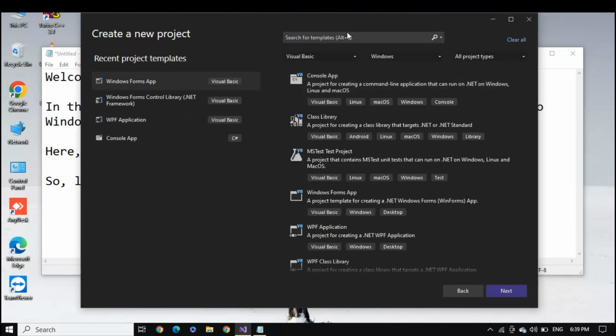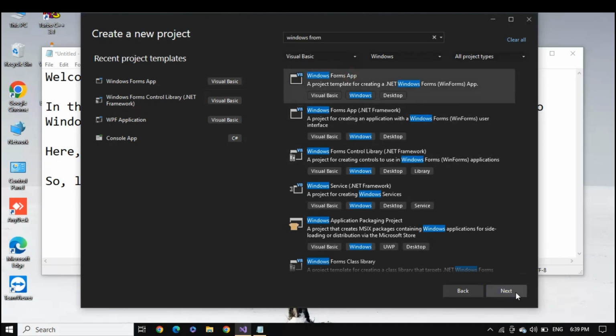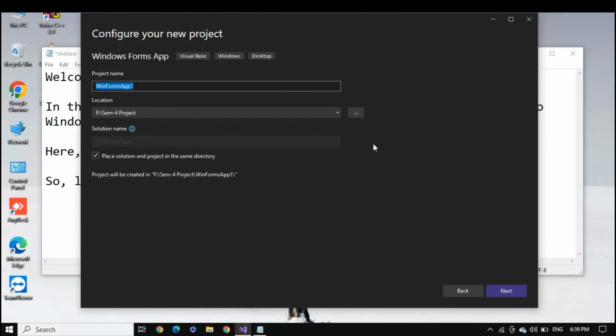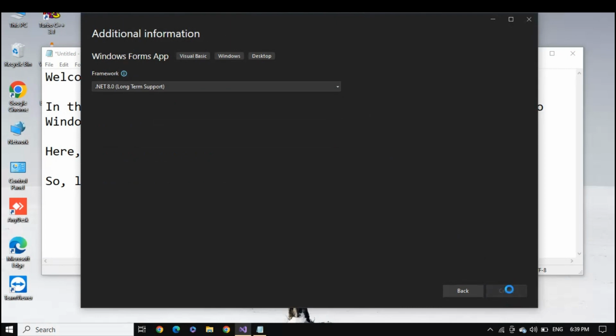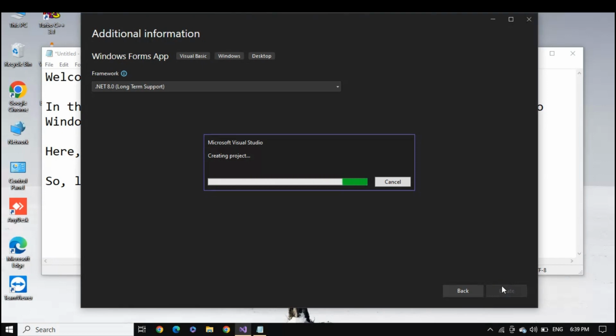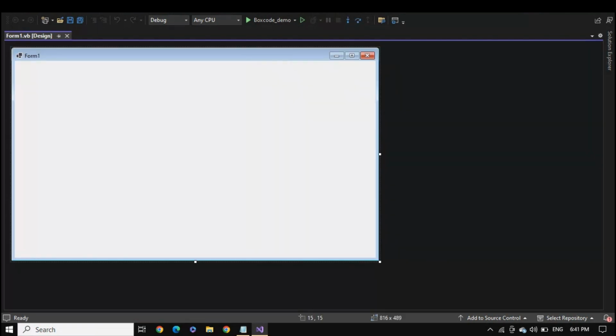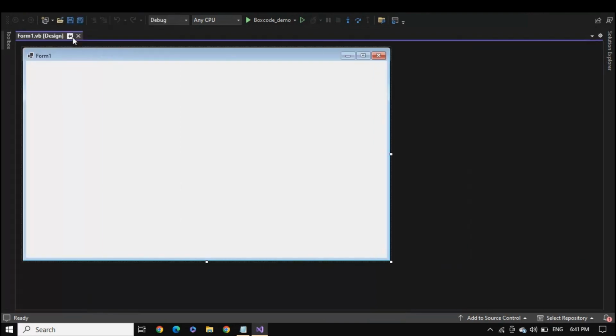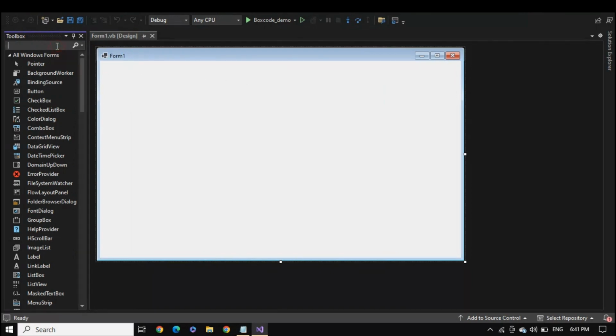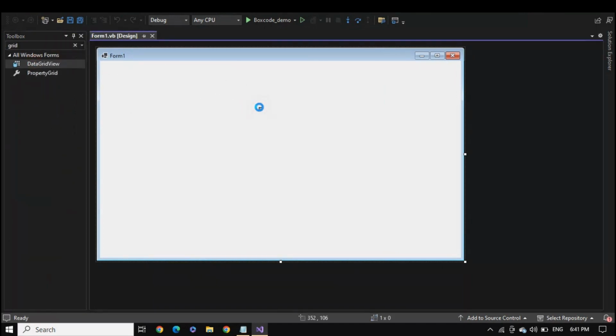First of all, we create a new project. Here, we use the Windows Form application. Here, we search the grid view and place it in our form.